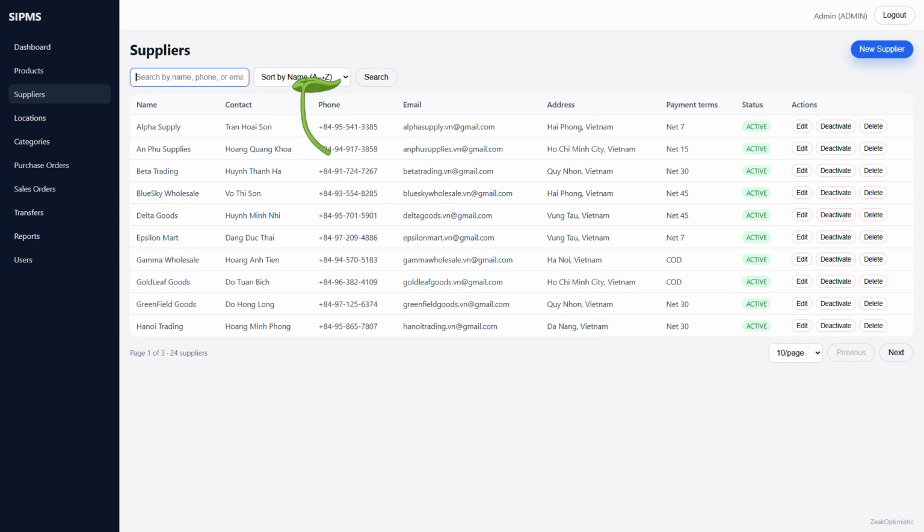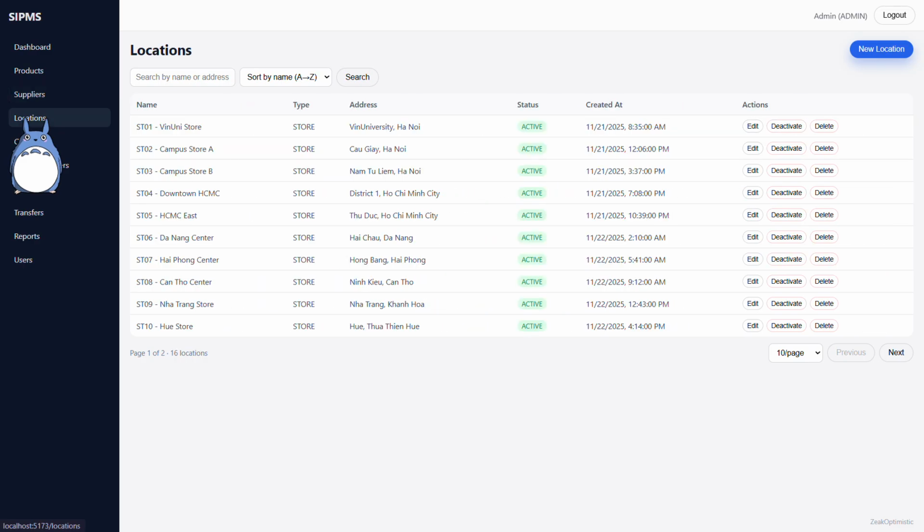Using the search and sort features, a manager can quickly find the vendor contact info to follow up on a late shipment. The status toggle allows us to manage active partnerships, ensuring that staff only place orders with approved, high quality vendors.